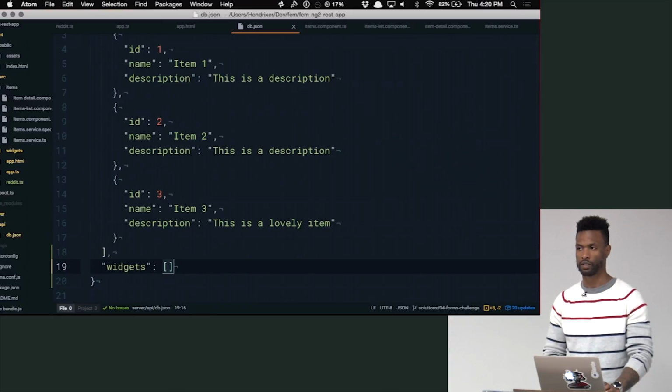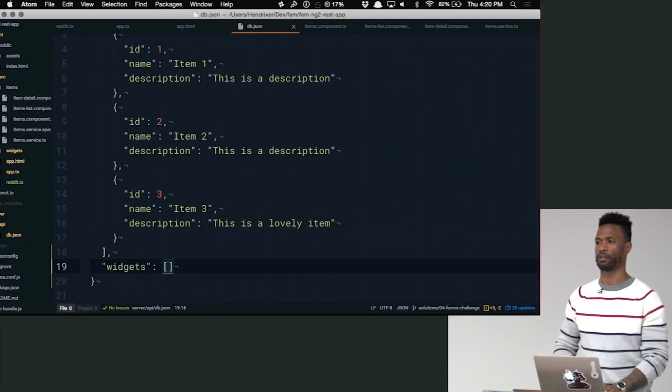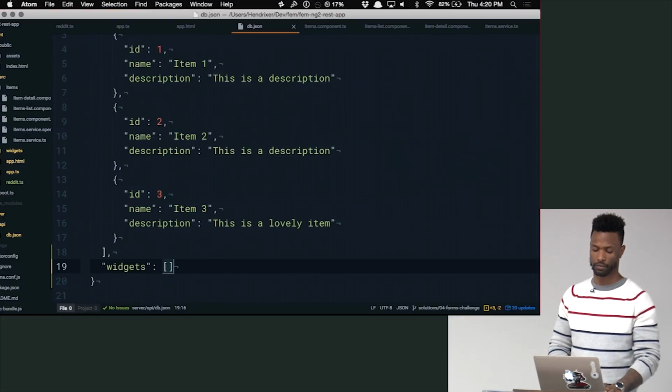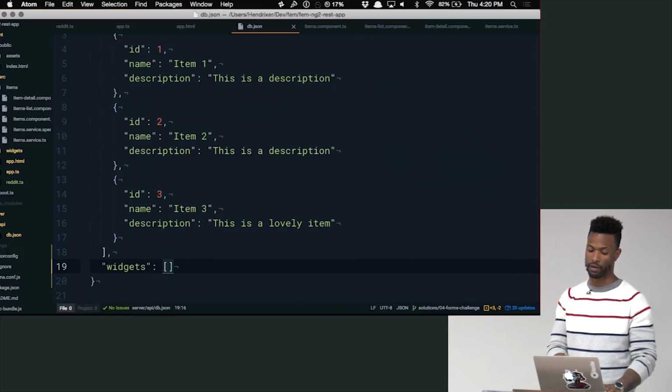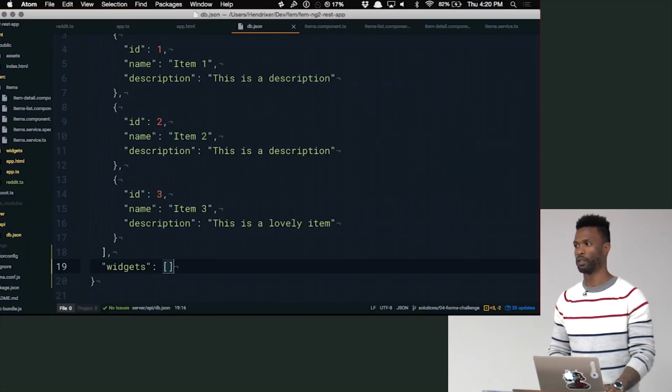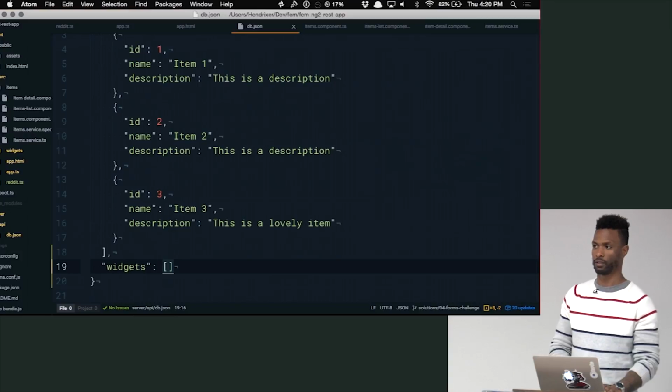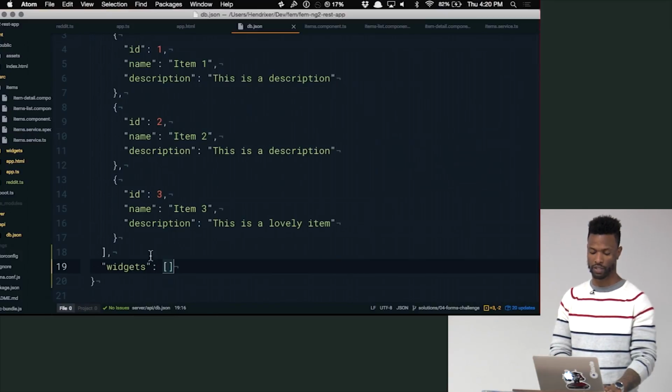And you might have to restart your Webpack to reinitialize the server. It actually might work without it. It might create the widgets if you try to post it, but just to be safe, I would do this. So again, just add a new entry on this JSON file called widgets, set it equal to an empty array.